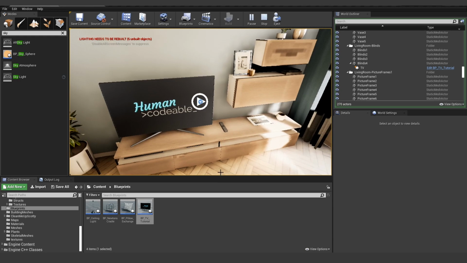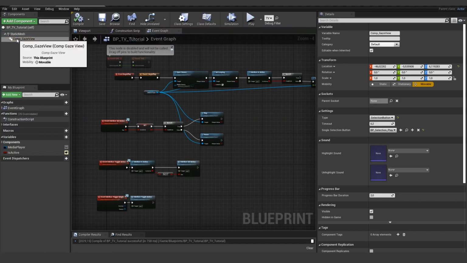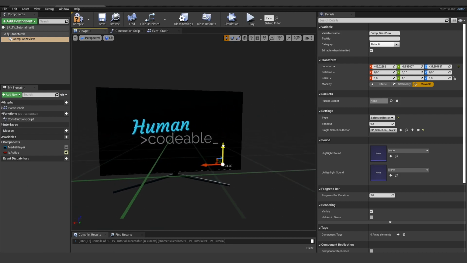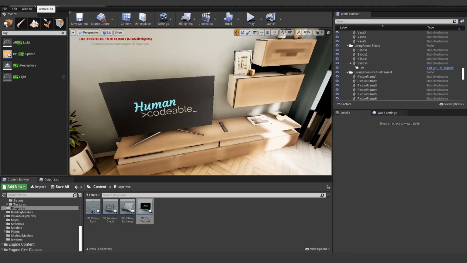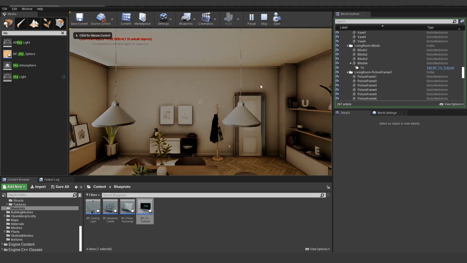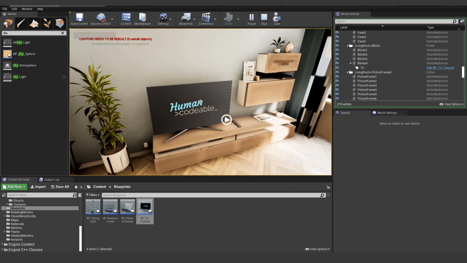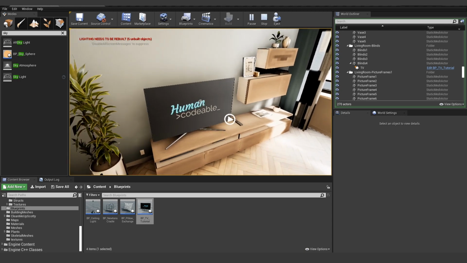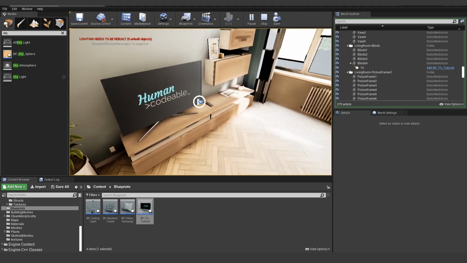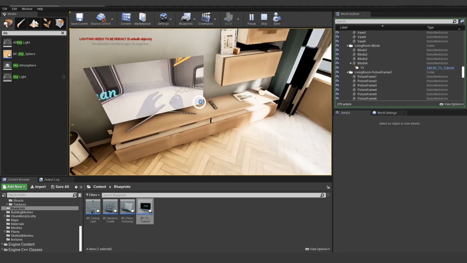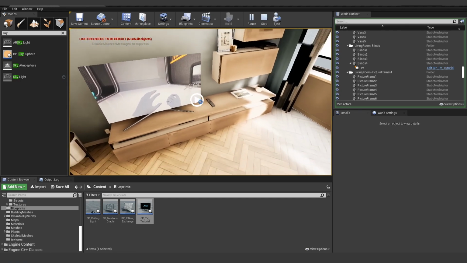So if we want to have this on another place, we can change the actual position of this component, maybe something like here. Hit compile and try it out. So now you can see it's on the top right and on the bottom right corner. And if I hit play, the video is actually playing. If I hit pause, the video is paused.